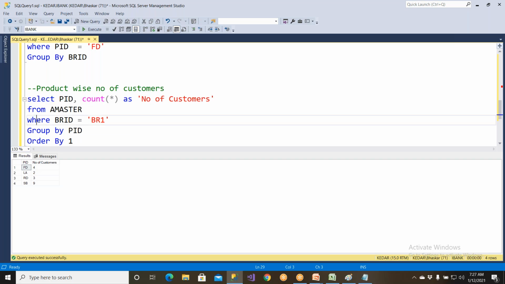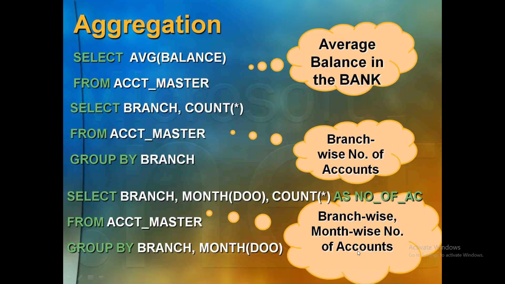So you can have a where clause, group by clause, order by clause in the same order. You cannot write here and there. It is not going to work. Clear? So thank you guys. If you have any questions, please ask me so that I can reply.